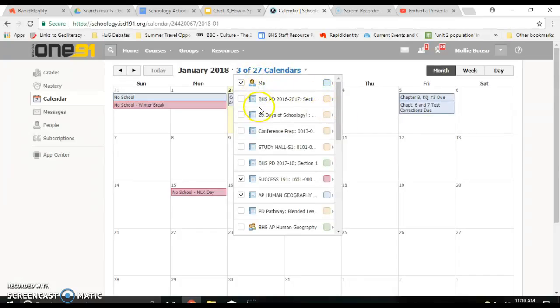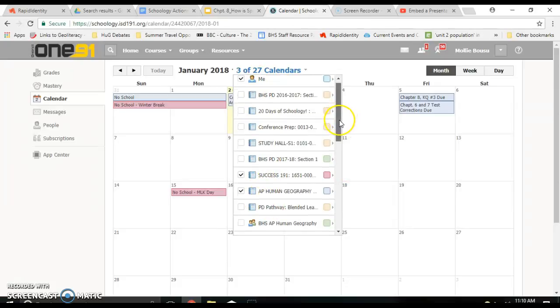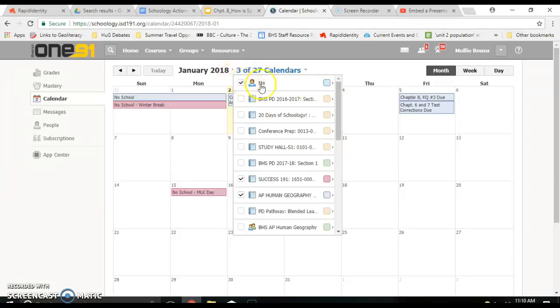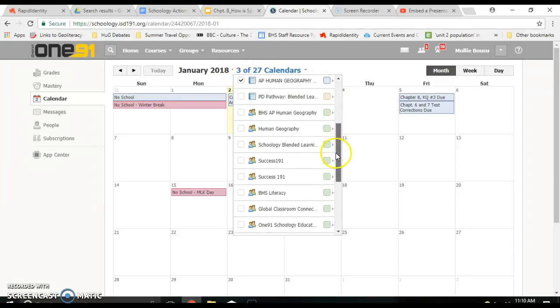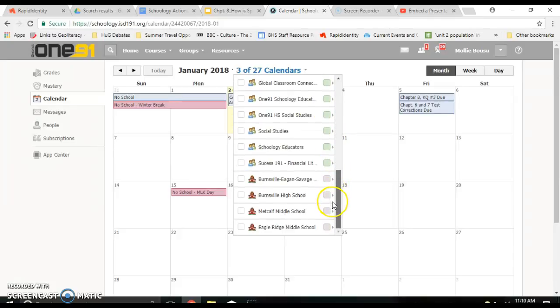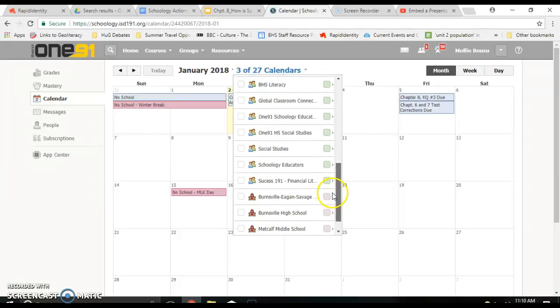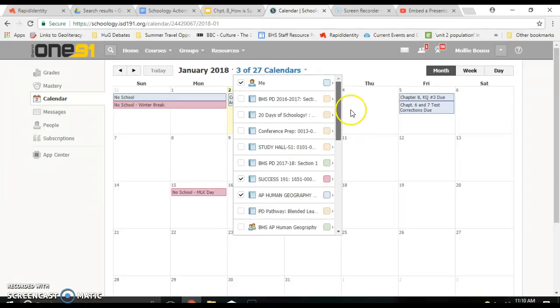But it does have a calendar for every single course that I manage, as well as a me calendar, which would just be accessible to me. And then also a calendar for every single group that I am a part of, and then schools as well. In order to turn calendars on and off, you just click on the buttons next to here. You're probably definitely not going to want to look at all 27 calendars at the same time.